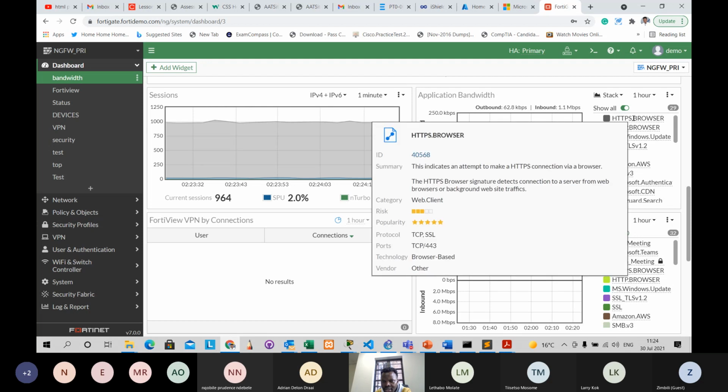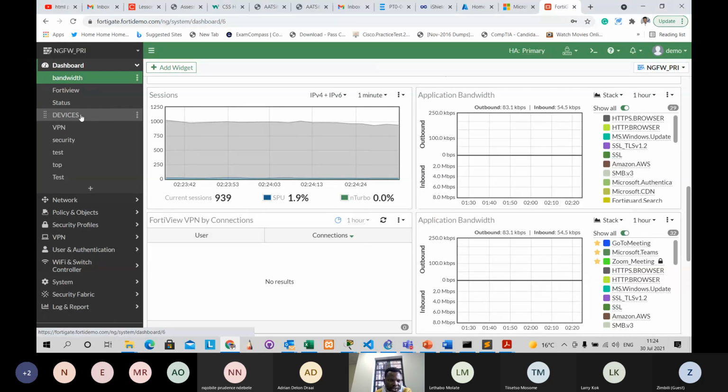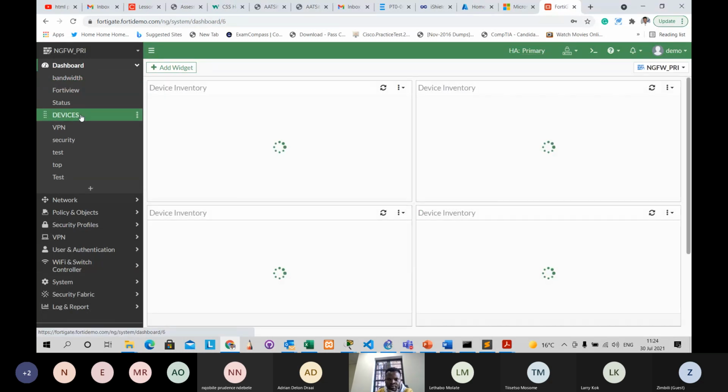Let me just move on this one. You can see the ID is 40568 summary. This indicates an attempt to make an HTTP connection via a browser. So that's the information about that. If you want to move to devices, let me see if it shows me devices.